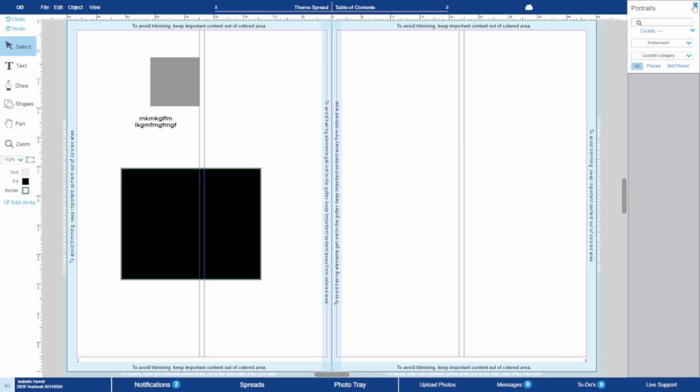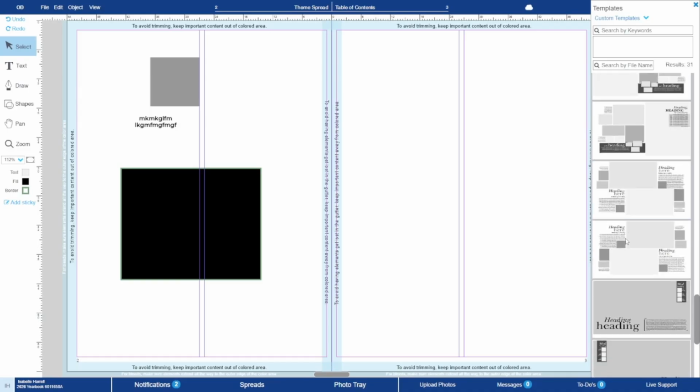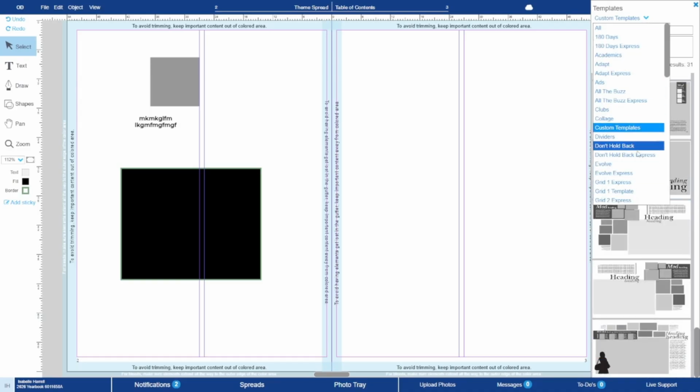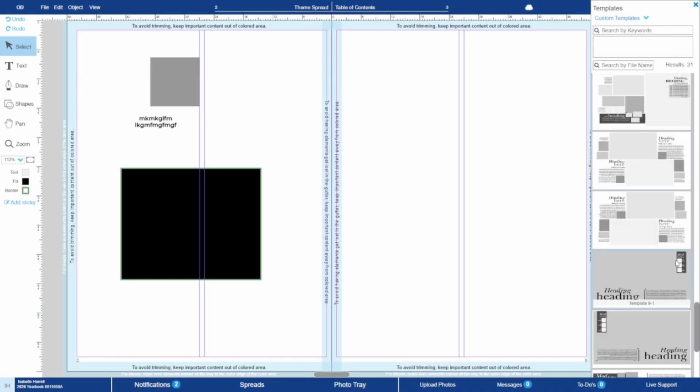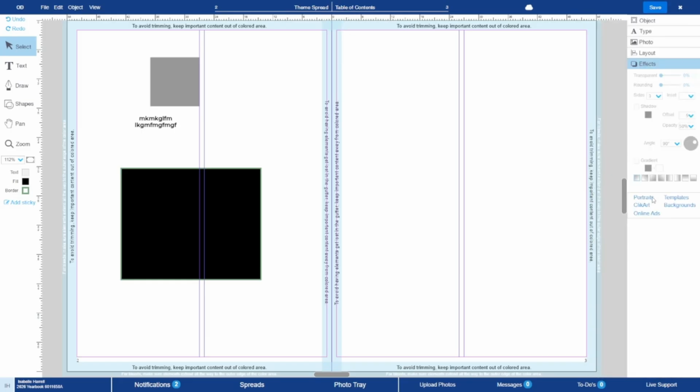You can go through all the portraits when they're in templates. You can see all the custom templates. There's also other templates in here that we can use, but I make them all. So we've got all these. You can view all the templates. Usually you guys won't need to do that, but it's there.